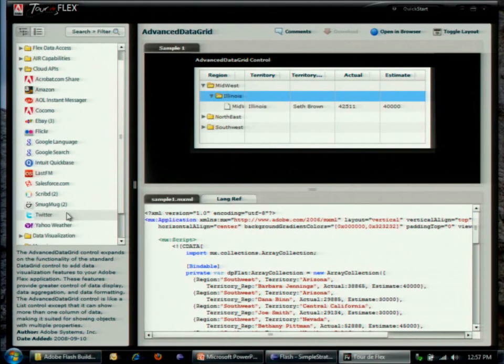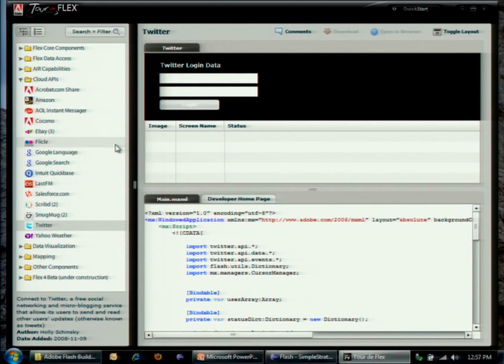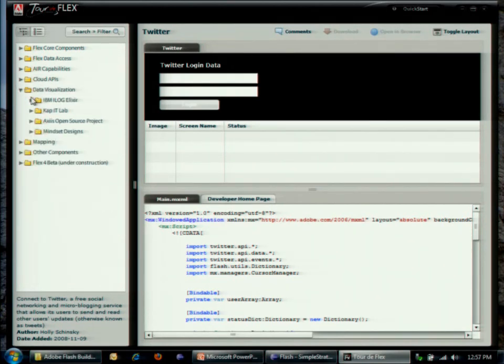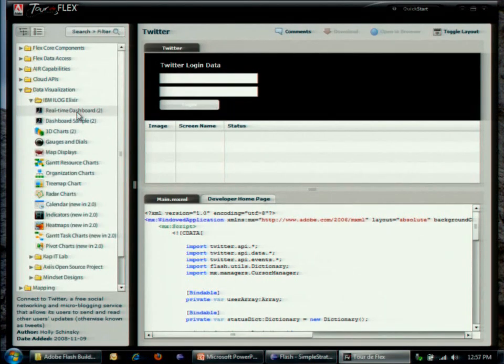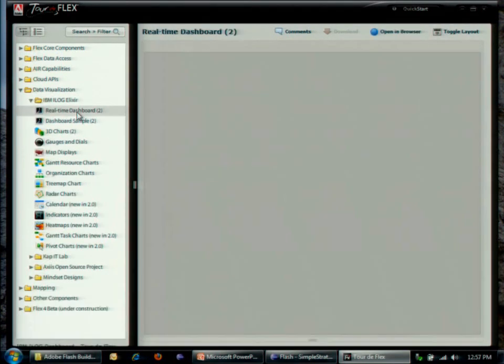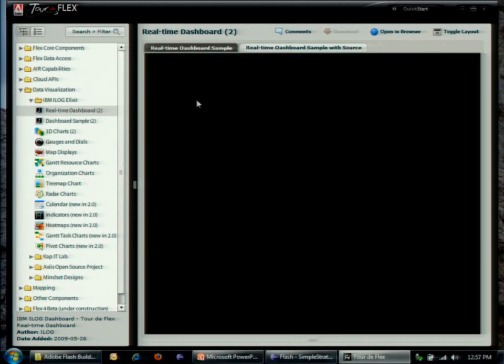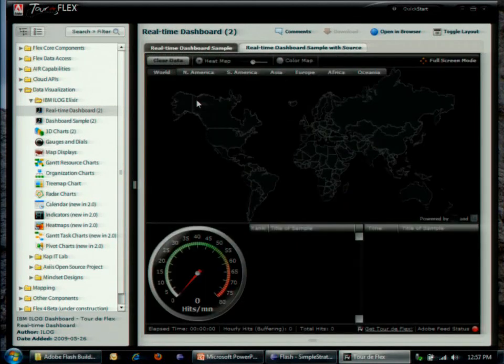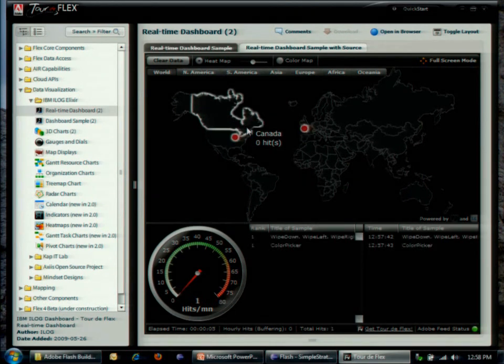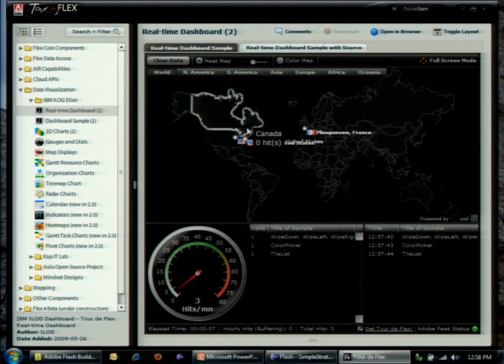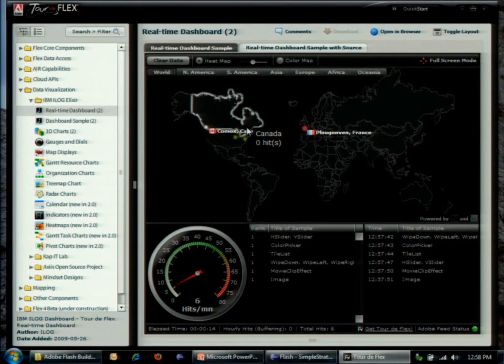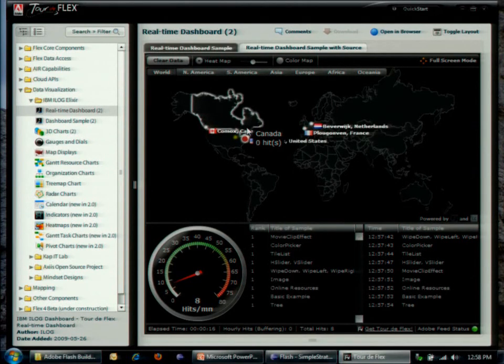Okay, so there are examples in here for how we connect to Twitter, how we connect to Flickr, how we connect to all these different services out in the cloud. There's also a lot of examples in here for how we do rich data visualization. So if you want to build a heat map that'll show information on a map in real time, who's actually visiting your website or where your leads are coming from, we can use the IBM real-time dashboard to receive information. If you wanted to use this component in your Flex application, you just add a few lines of code, and you can find the code in the other tab up there.